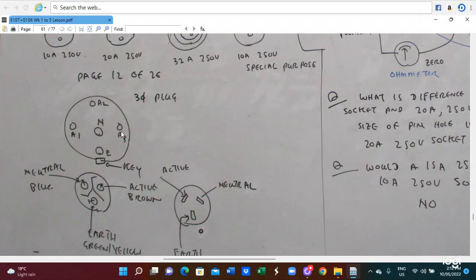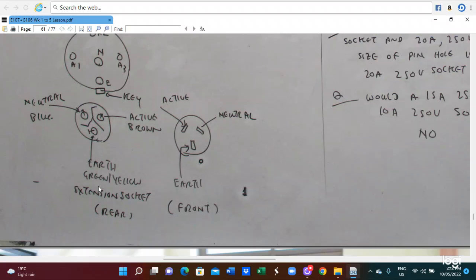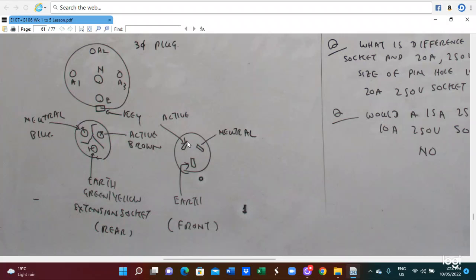This is a three-phase plug diagram. A1, A2, A3 are the three-phase, neutral and earth. Here is the neutral blue, and here is a brown. The bottom is the earth, the yellow and green connector. So in this case, the left side is active, the right side is neutral, and the bottom is the earth.